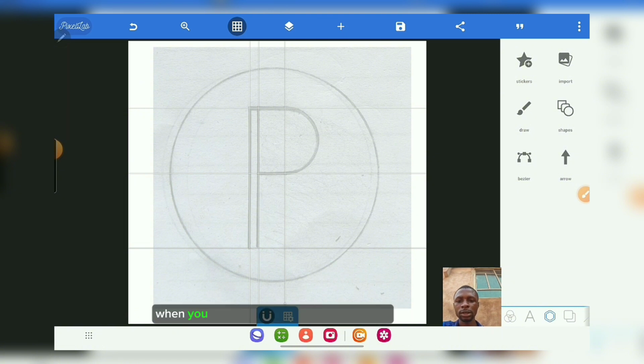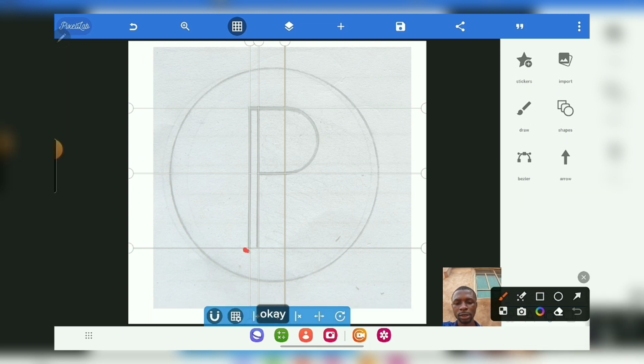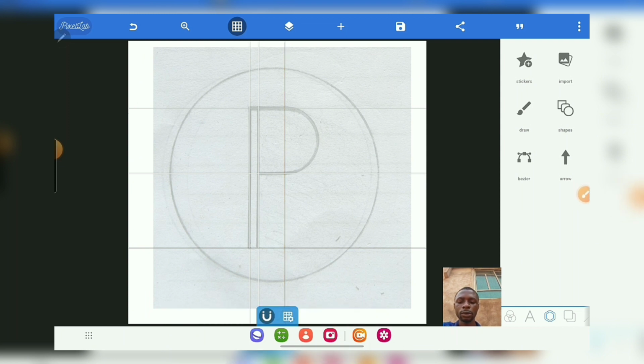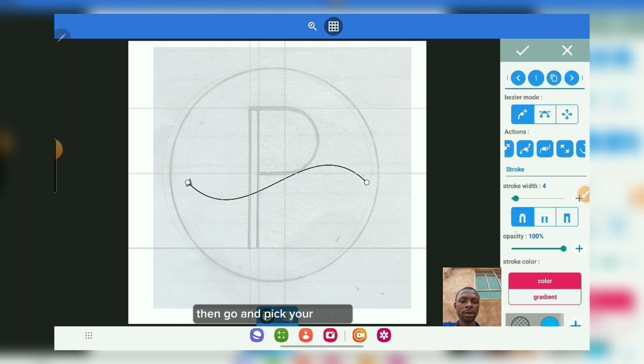So when you select your grid line, grid tools, you make sure that you align them to the points where necessary. At this point you make lots of crosses, because these are where you are going to place your Bezier point. I'm not going to be doing this now on this video because I've already arranged it. After that, you make sure your magnet is checked on, then go and pick your Bezier.